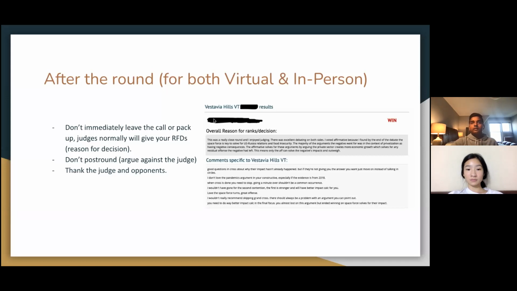You'll also after the tournament get your RFD written. So it'll be an overall reason for ranks and decisions. So that's what everyone sees. And then you'll have the comments specific to your team or your code. So this was the Stevie Hill VT, me and Amit, and these are our specific comments.